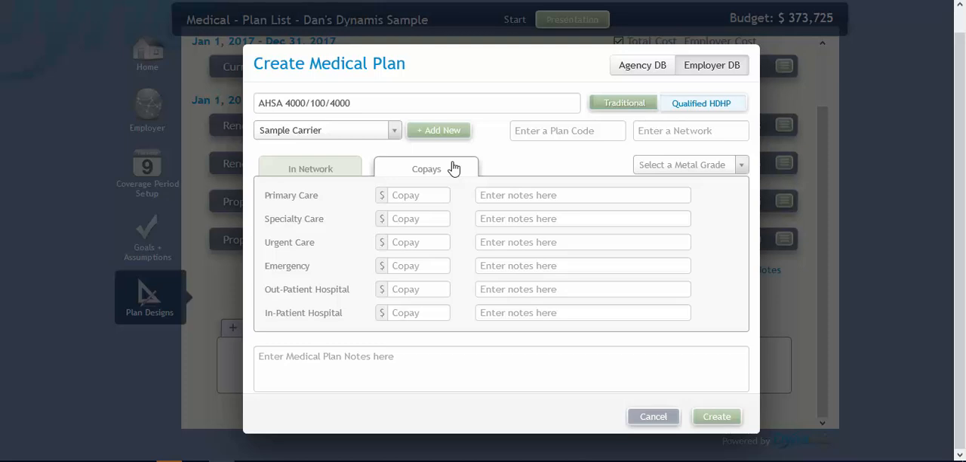Now notice again, we don't capture every possible copay. Again, we're focusing on those key decision-making points. So the copays that we're going to allow you to enter in are any copays that would occur for primary, specialty, urgent, emergency, outpatient, and inpatient. All right, so the idea is since there are no copays, I'm really done. Everything's covered under deductible and coinsurance.